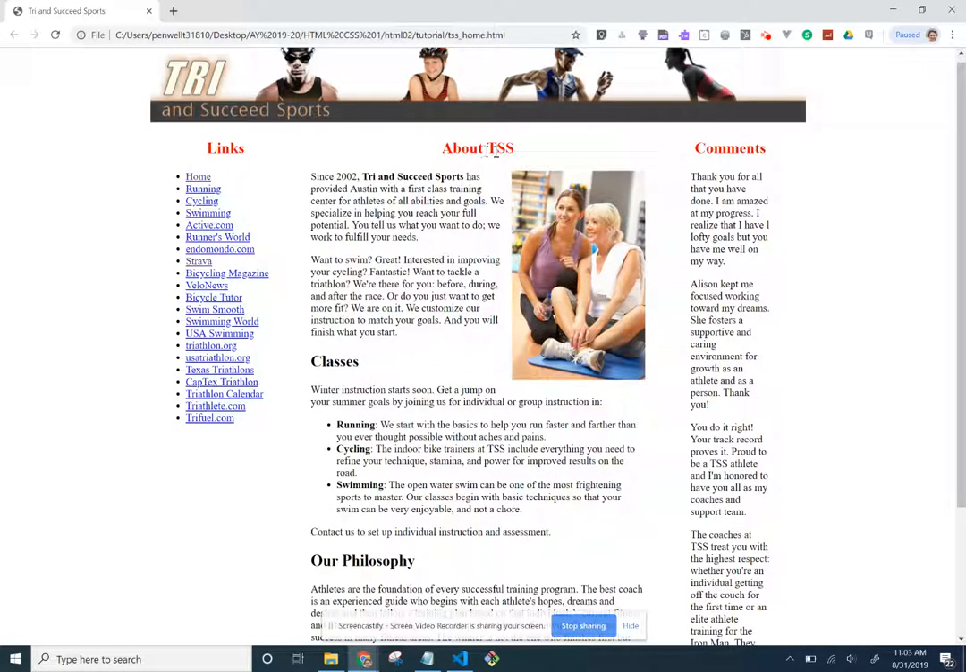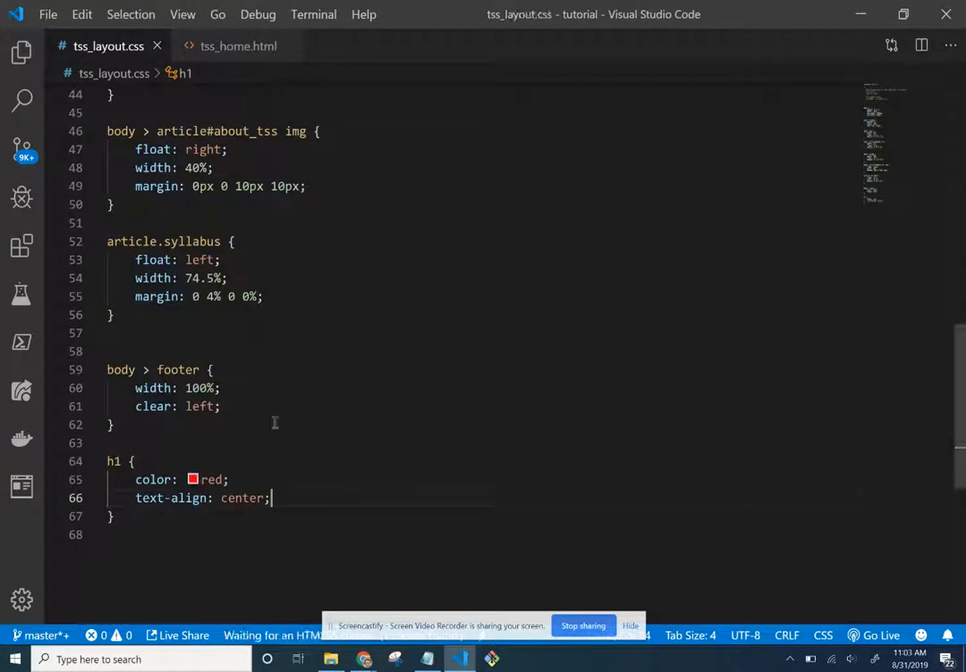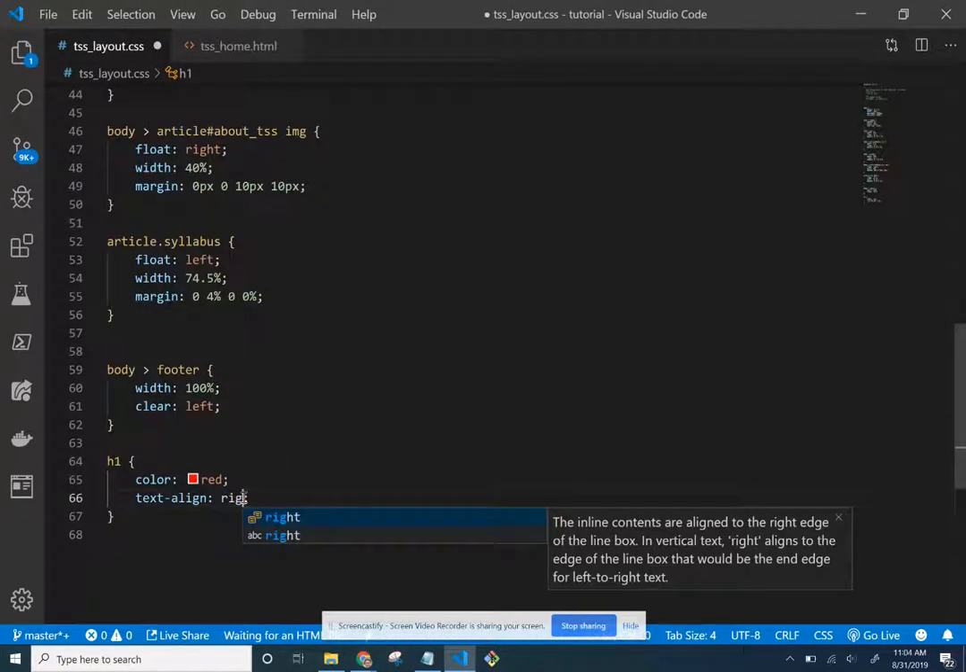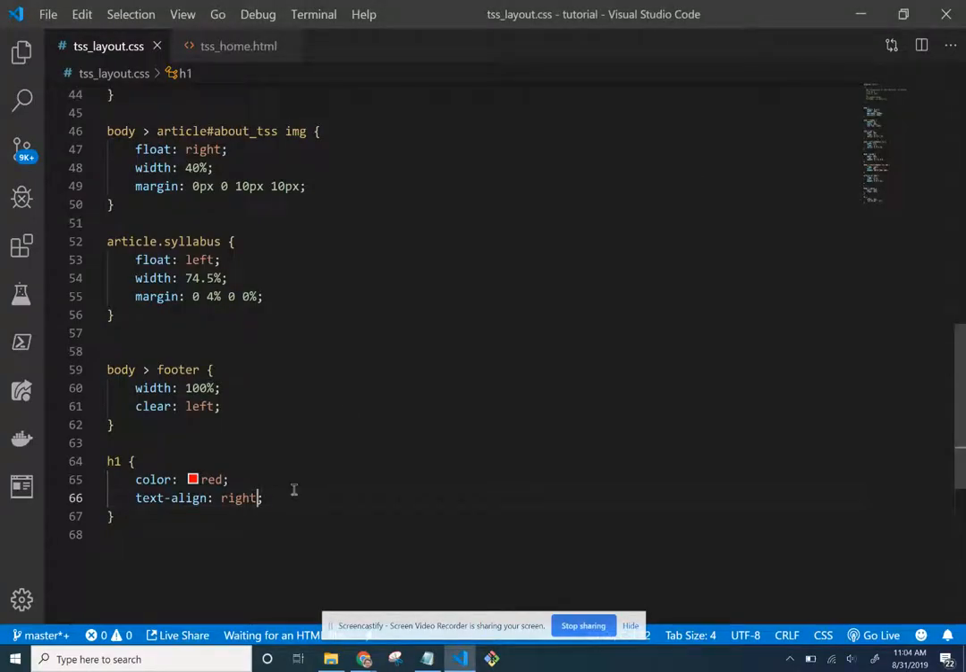So you can see how our H1s, which we went over before, the links about TSS and comments, are now in the center and red. And we can do the same thing if we want it to be right aligned. Right, refresh the page, and it's now right aligned. Undo that, save it again.